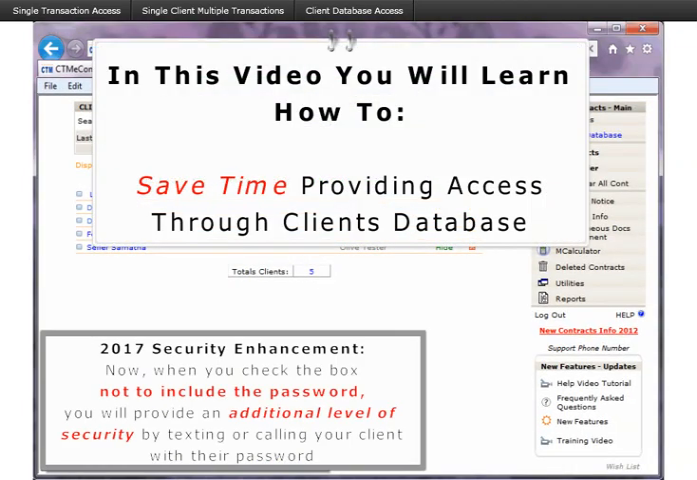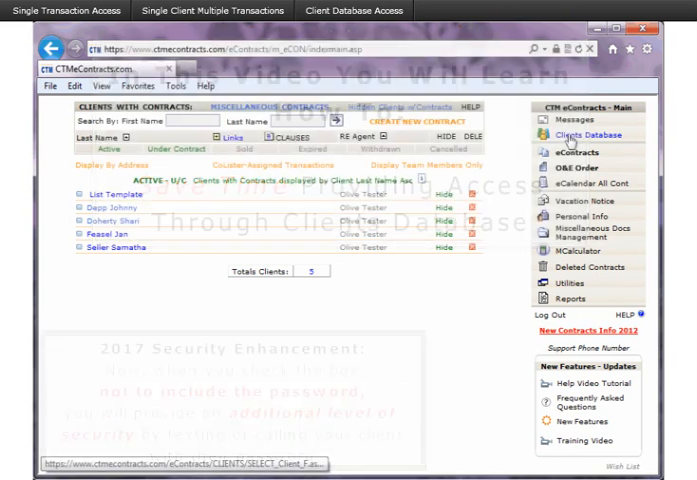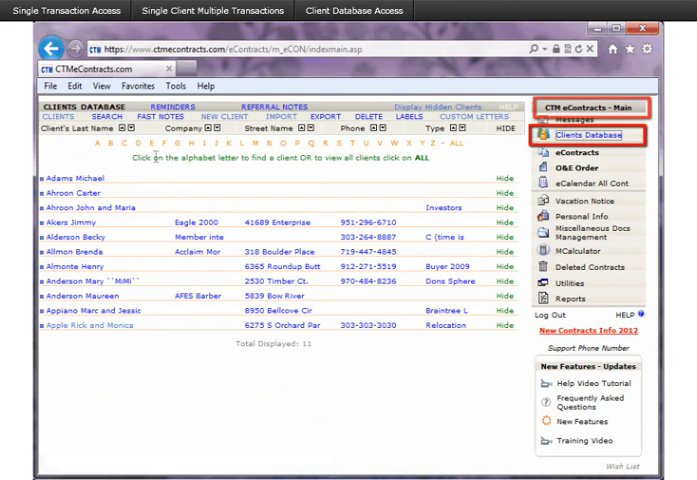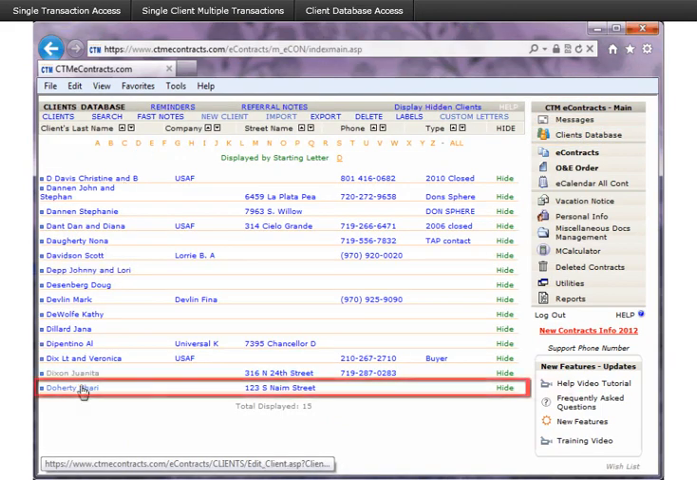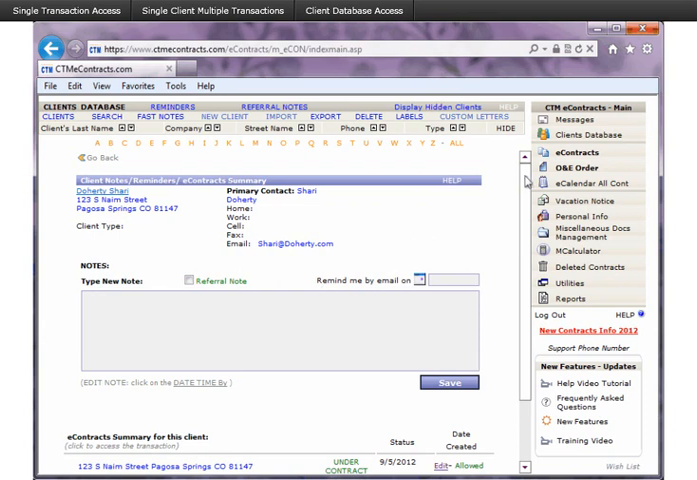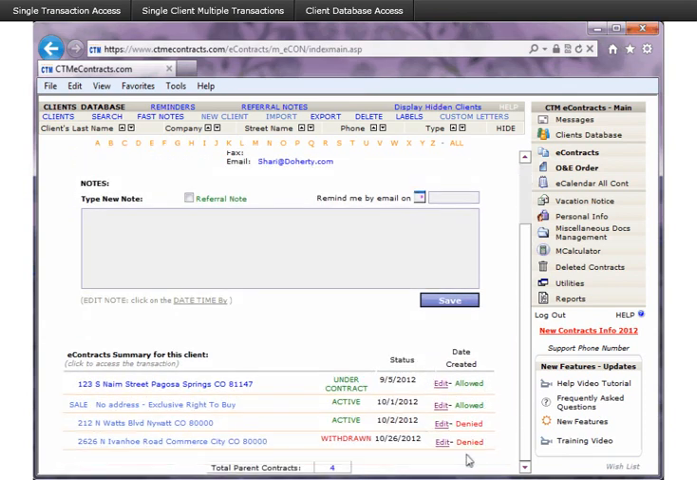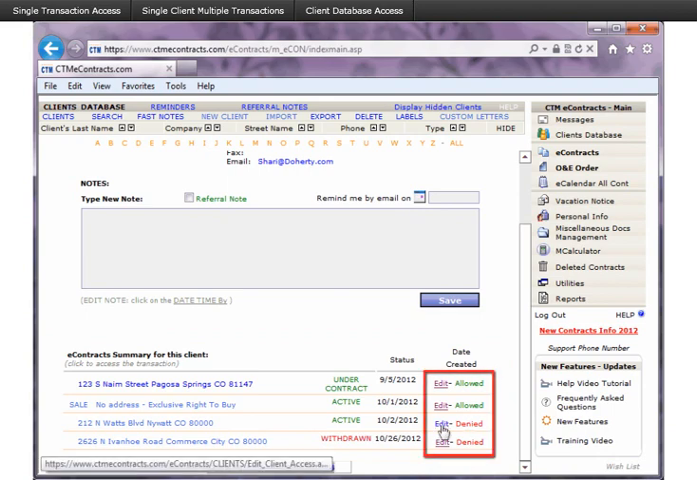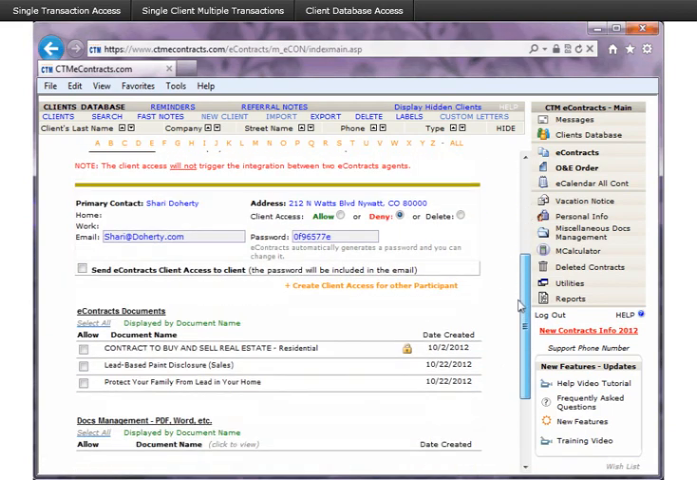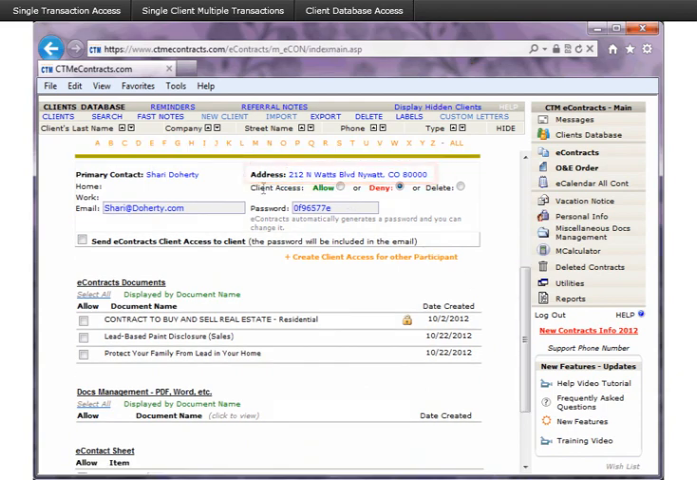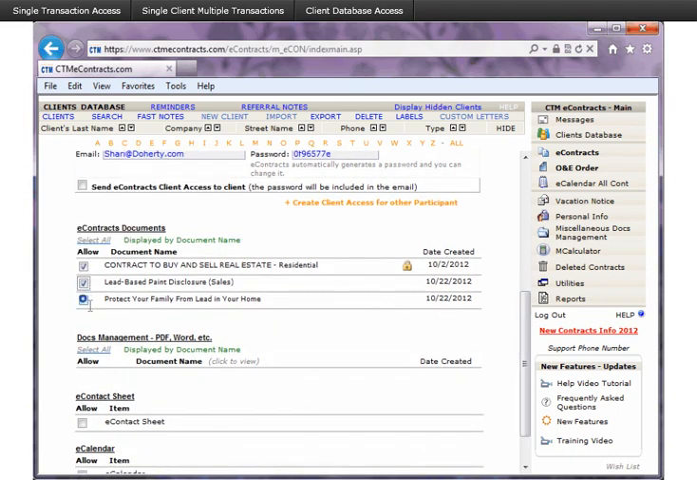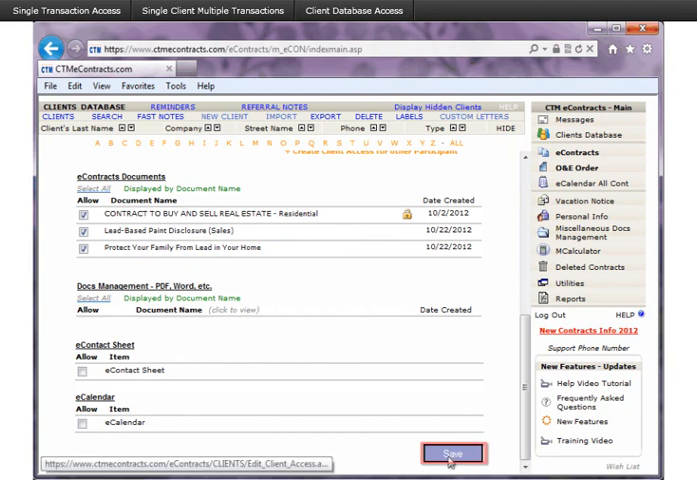Now, if you're working with a client with multiple transactions, such as an investor, you can quickly provide access to multiple transactions through your client database. From our main menu, we'll click on Client Database and access our client. Down below our client information will be a list of all transactions associated with that client. At this point, we can click the Edit link to open up Client Access for this specific address, identify Client Access by clicking the Allow button, and then quickly putting a check into the box next to those items we'd like to provide them access to.